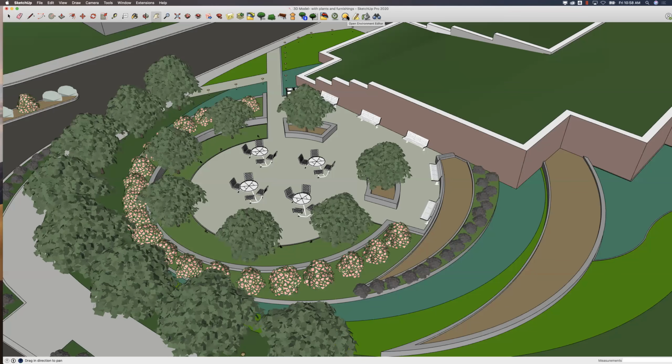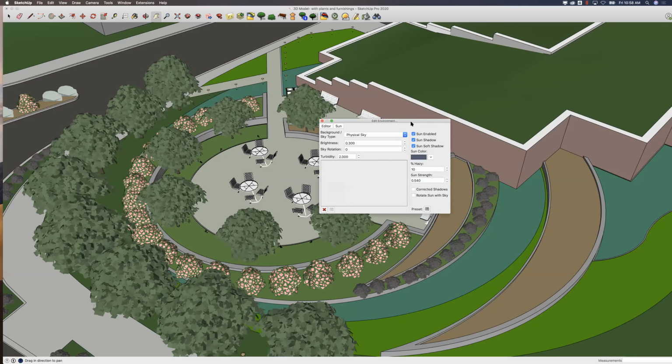So I'm going to show you some of the settings that I've applied to this to get kind of a nighttime scene. First thing I want to do is change the environment. That's the sun symbol in Twilight. It's going to open up this edit environment dialog box. And I change the background sky type to physical sky. And I change the brightness down to 0.3.